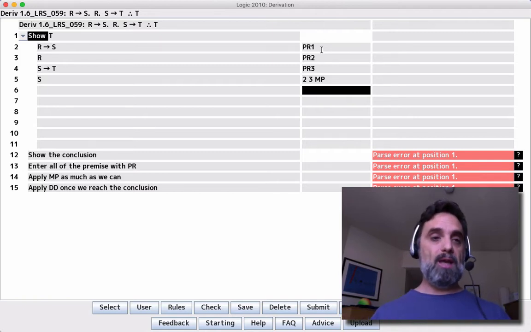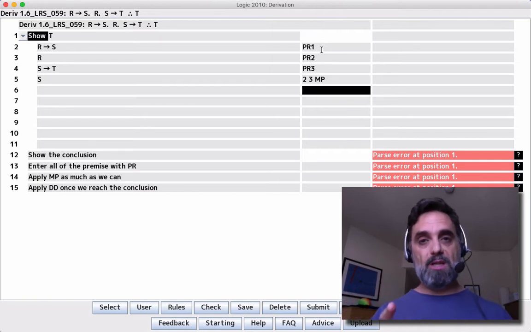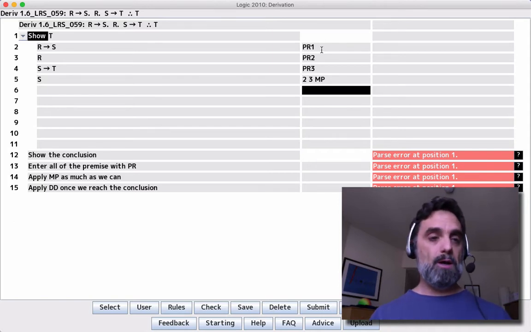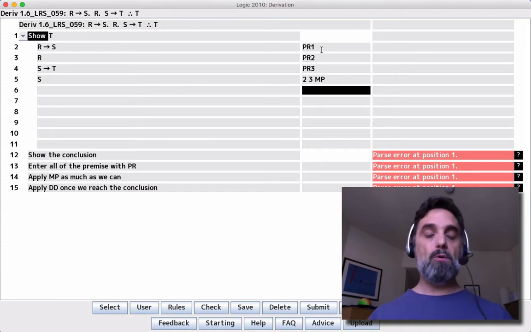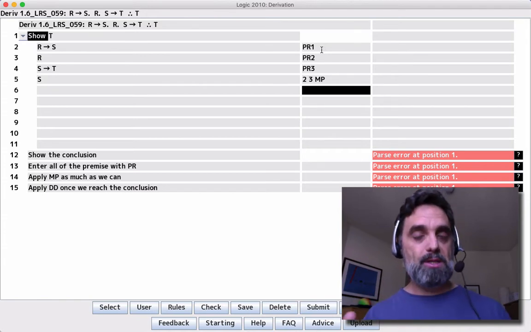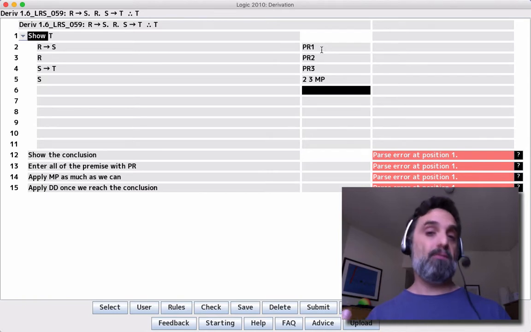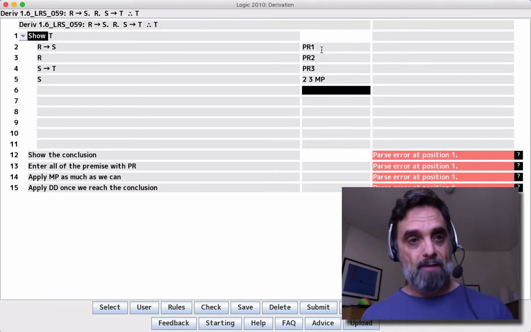Well, the conclusion in this case, if we look on line 1, it says show T, so the conclusion is T. So we want to see, can we find T anywhere by itself? If we look, do I have T anywhere? No, I have R arrow S, R, S arrow T, and S. So as of yet, we don't have the conclusion, and so we're not done. We cannot apply DD to box and cancel the show line. So given that we cannot do that, maybe I can apply more inference rules. That's really the only other option we have.